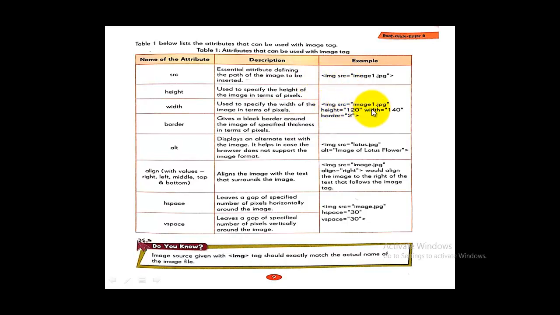Image src equal to image1.jpg, then height equal to 120, height is given in pixels like this, 120, width 140, then border equal to 2. Now the number given here has to be within double inverted commas, that is, double quotation marks. You have to put the numbers within the double quotes here, like this.